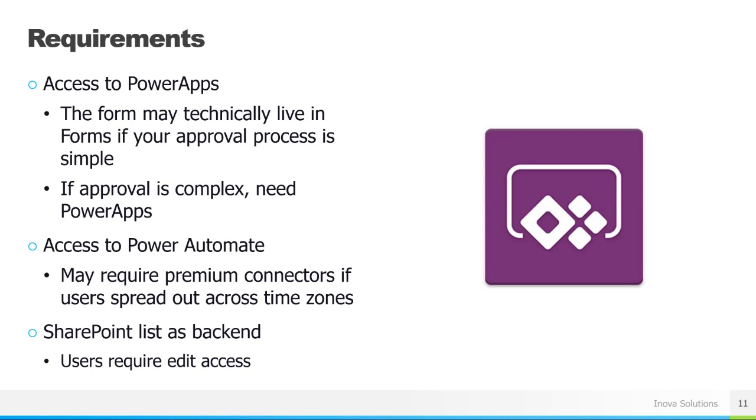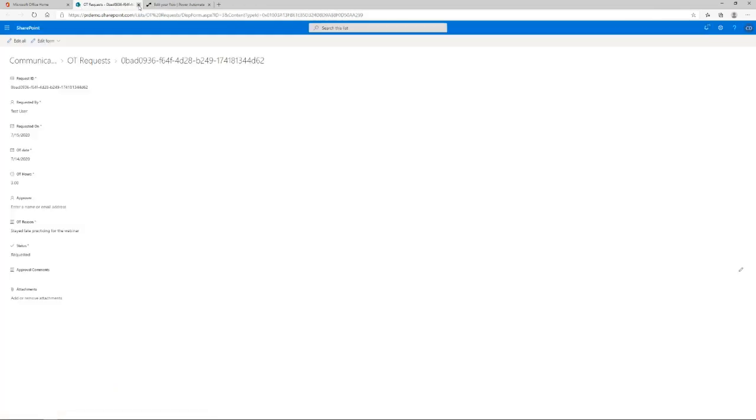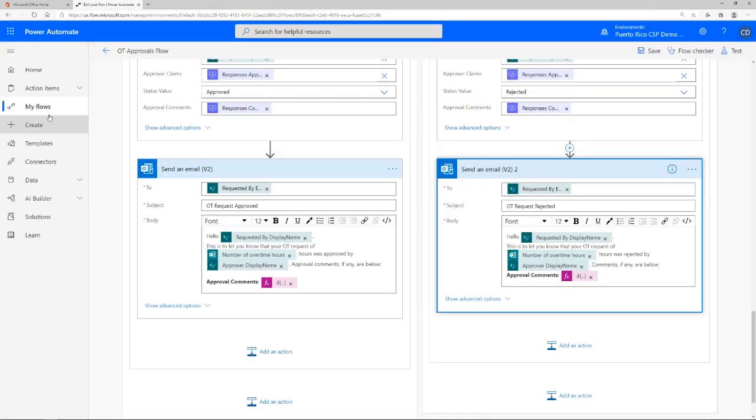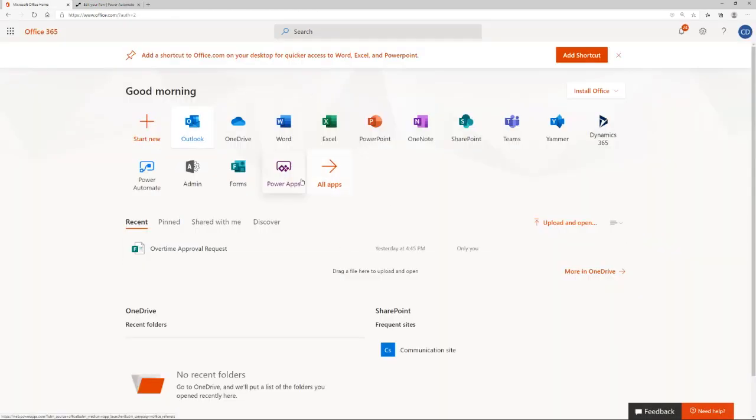Well, that's enough of a prelude. Let's actually take a look at the solution. And for this one, we're going to go straight into our admin view. So we're going to come back here to our CSP demo user. We're going to close this inbox for now. We're going to go back to My Flows in Power Automate. We're going to go here to Power Apps.